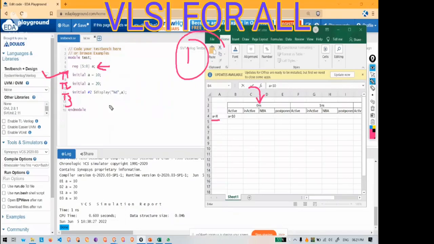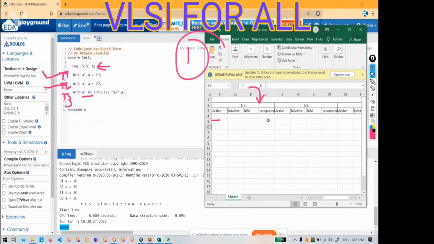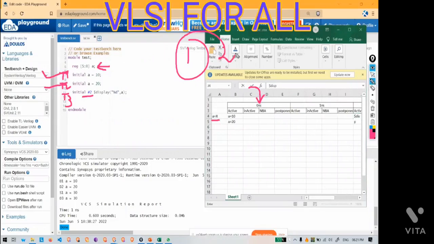T2. T2 we have. What is the value? 20. A equals 20. Okay. Now, third thread, #2. So I'll move to #2. Which region? $display? Active. So $display. So what value will I get for this scenario? 20. Correct. We get 20.